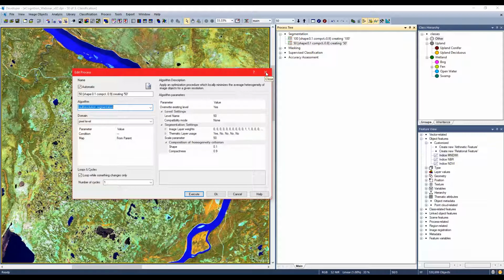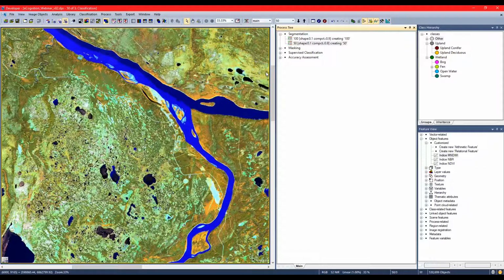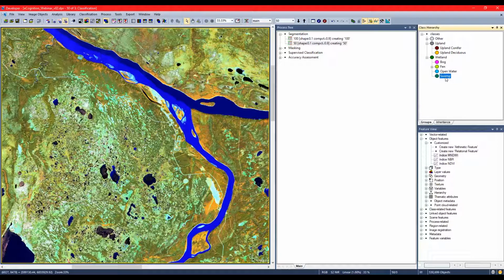So the reason we use multiple scales is because some wetlands are larger complexes and they're more easily identifiable, kind of your open water and your fen and your bogs, whereas other classes such as swamps are really, like we said earlier, more linear and transitional. So we would use the smaller 50 scale to identify them.